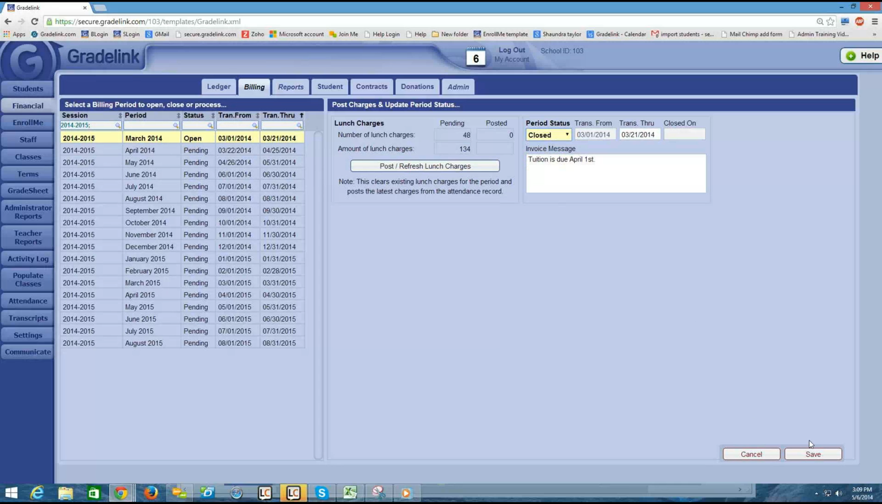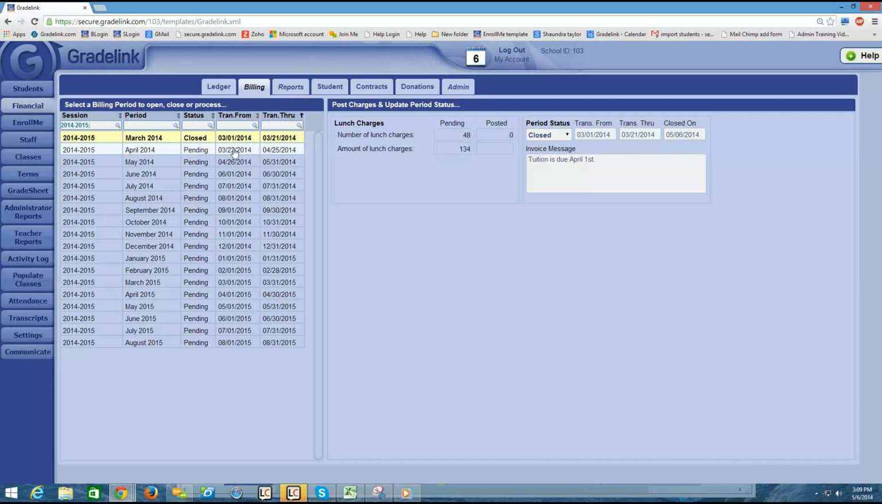I'm going to click Save at the lower right. Once I close the period, I can see the date that I closed it, just for my records in the Closed On box. And the March billing cycle spanned from March 1st to March 21st. And if you recall, I manually selected these dates because I wanted to be able to close the month a little bit prior to the 1st so that I could present parents with statements ahead of time, since tuition in this case is due on the 1st.